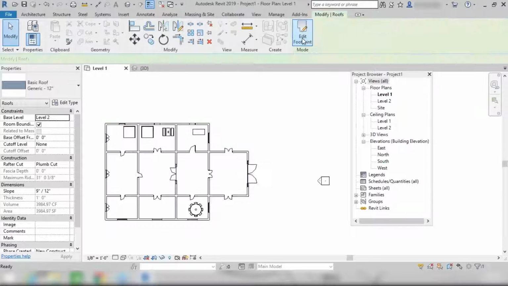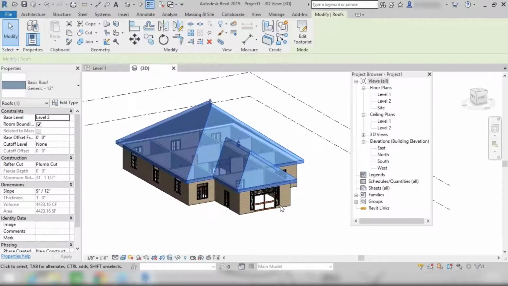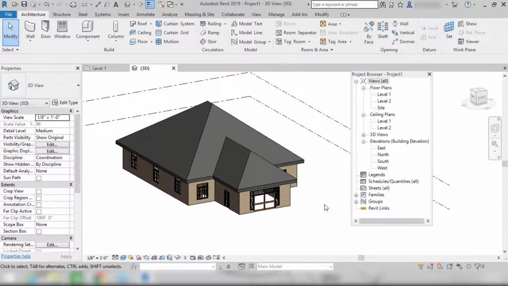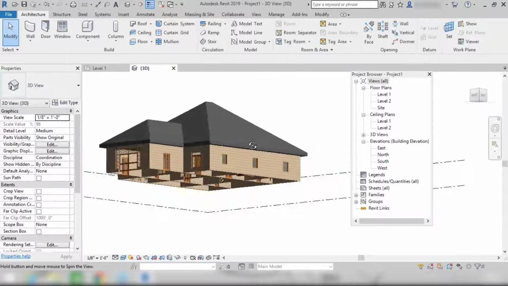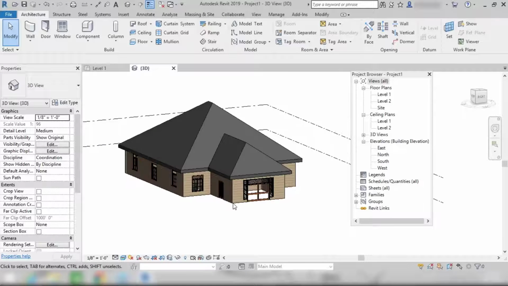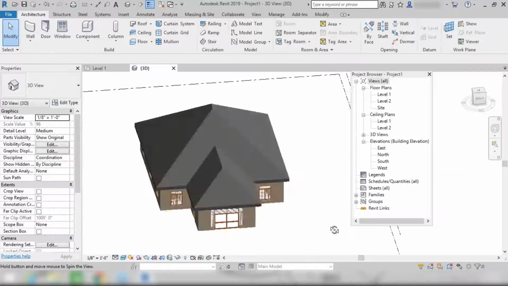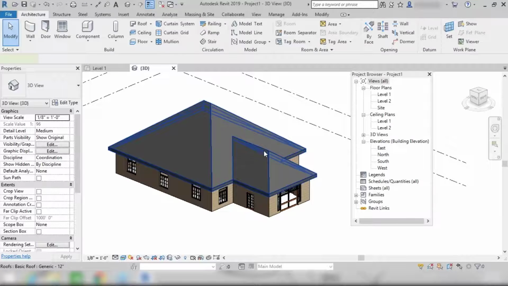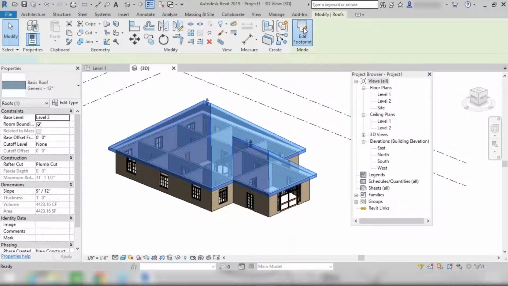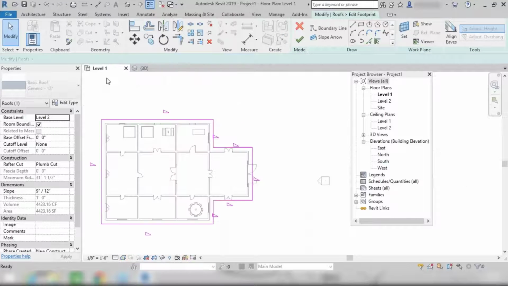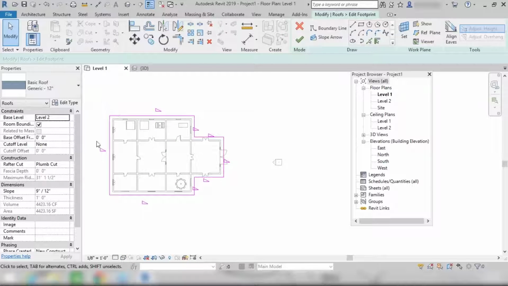You can click on this finish button, switch to your 3D view. You can see the offset now, right? We have provided an offset for this roof from each end. Clear? So let's see some other methods. Go to here, edit footprint one more time, level 1, right? Let me select it and delete this part, right?